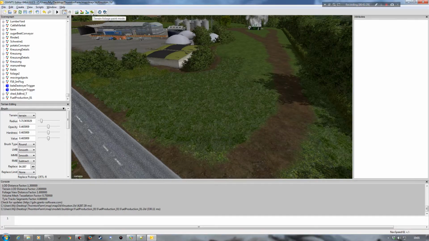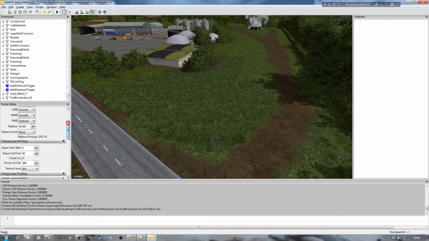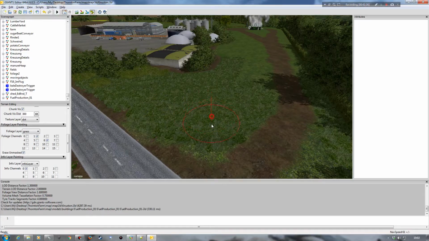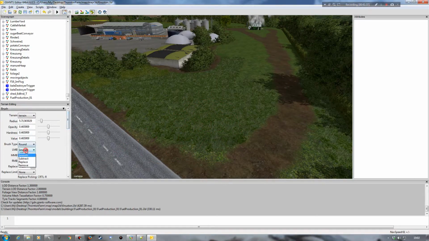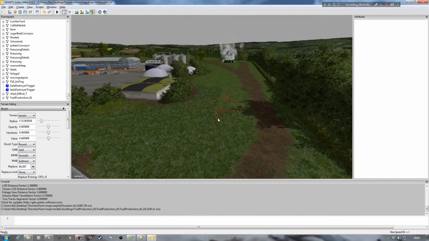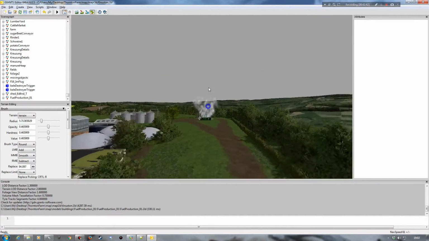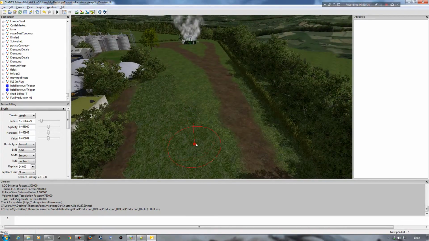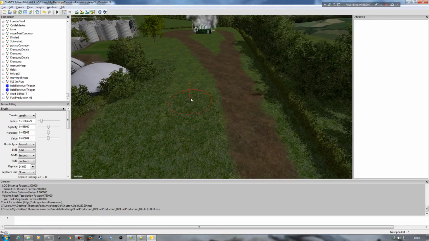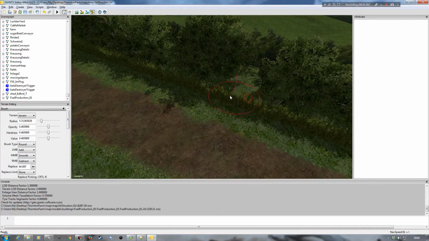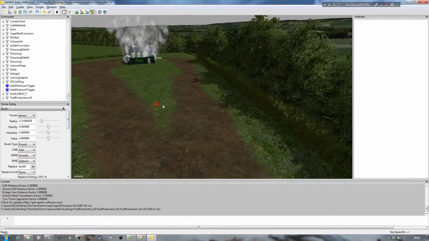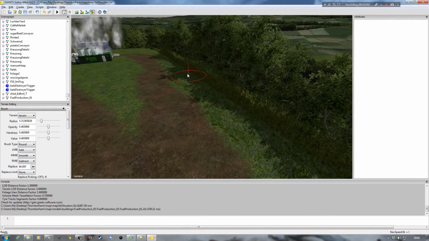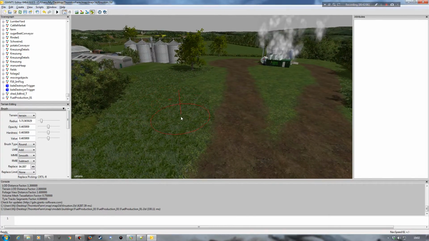So go back to my terrain foliage paint mode, and I need to, yeah, that's fine, we're on grass. Oh, I need to change that back again to add, I really do need to get a new mouse. Okay, so we can come back in here and put our grass back in, like so. And down this side, just to sort of finish it off. And through here.